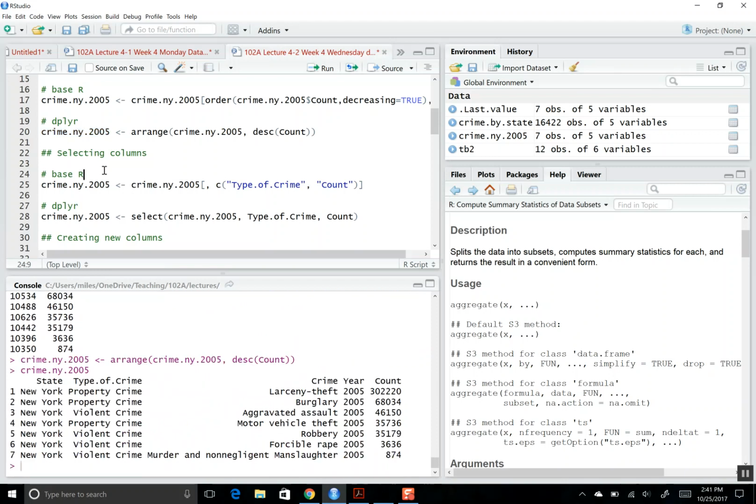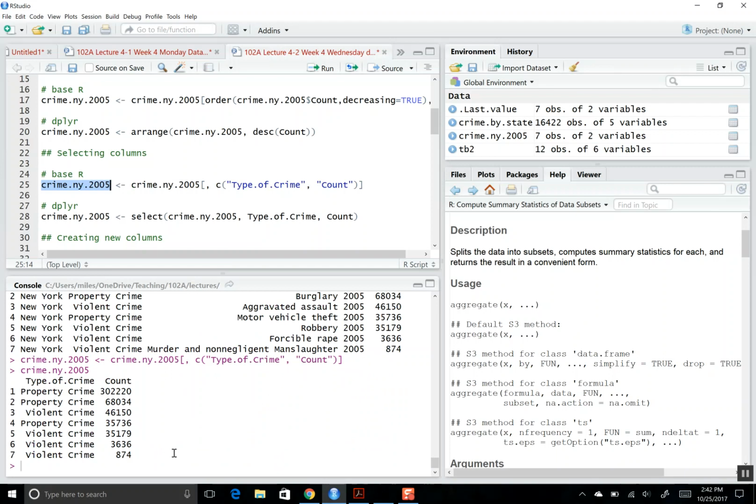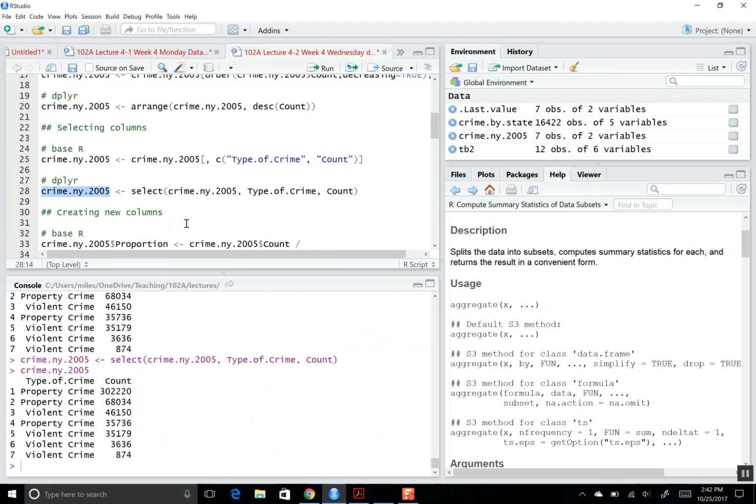Okay. If we just wanted to select the columns, and we're going to go with the type of crime and the count, then that's easy. In both base R and dplyr, both of these are quite easy to do. So we would get property crime and violent crime over here. With dplyr, we would use the function select, and we would get the same results there.